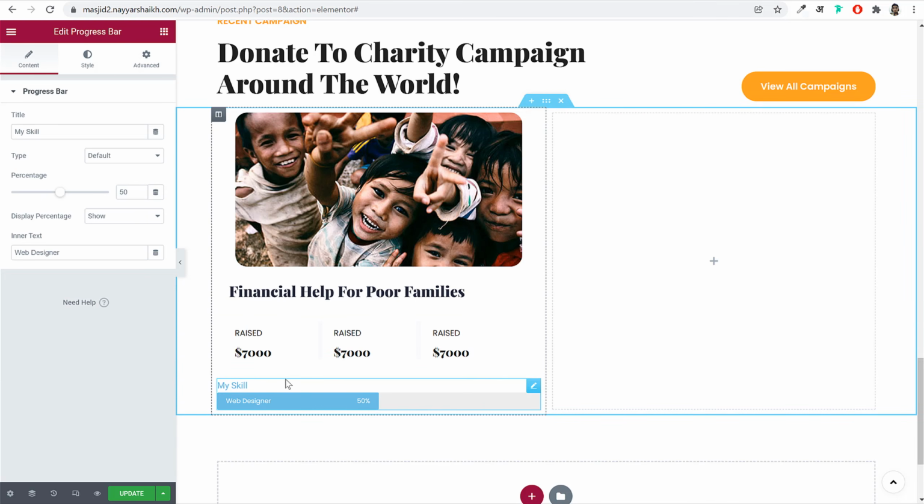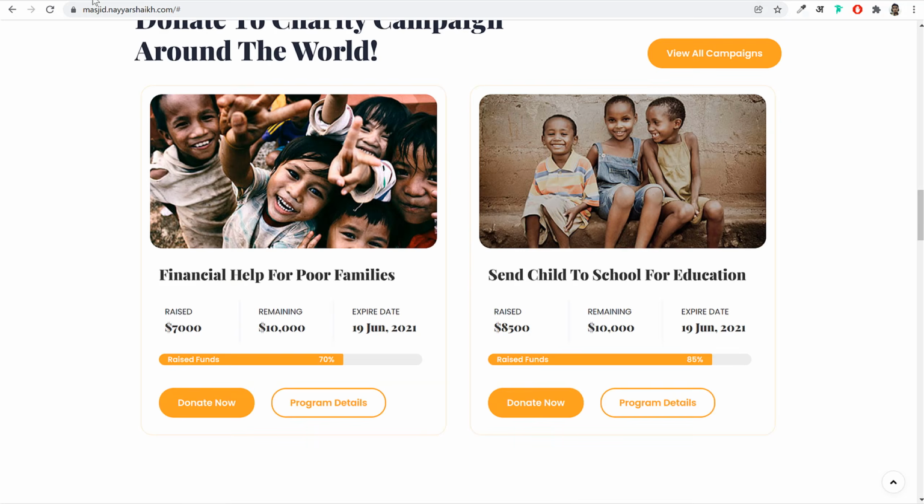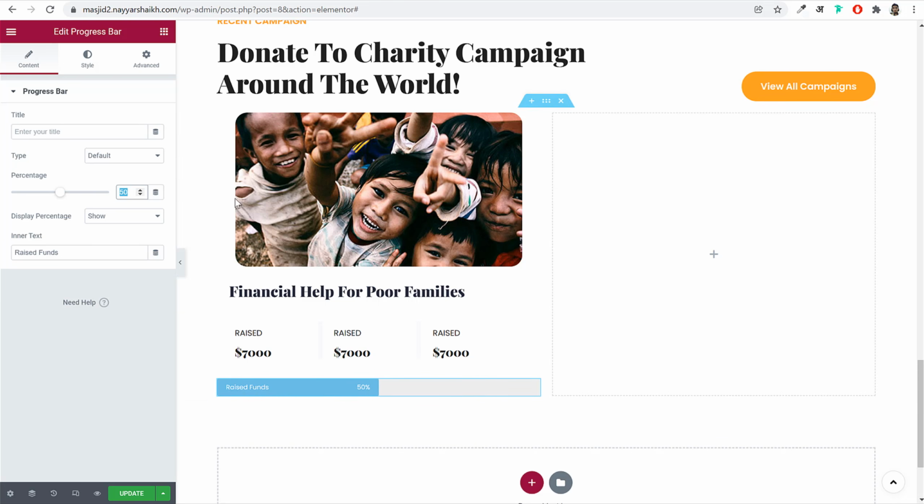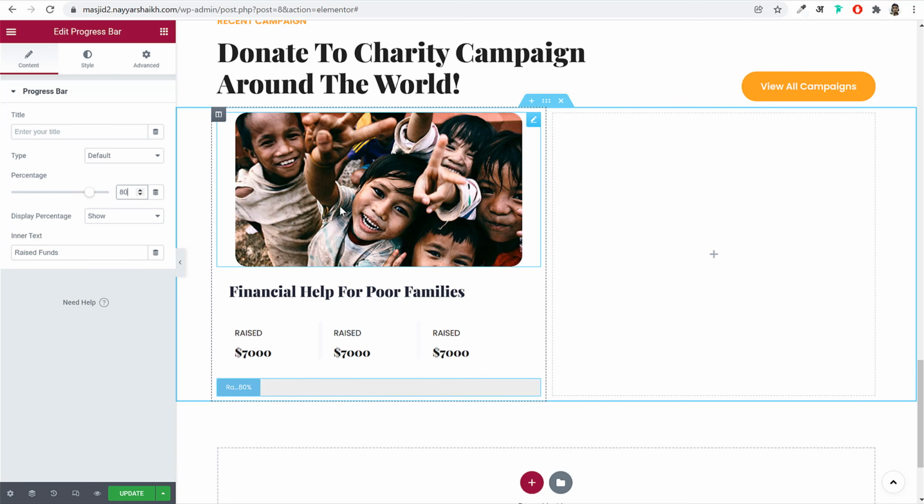Now select the progress bar. The inner text says raised fund. Okay, so inner text will be raised funds. We don't have any title, so we'll delete the title. Now if you have raised maybe 100% or 80%, you can type in that number. So this is how it will show.